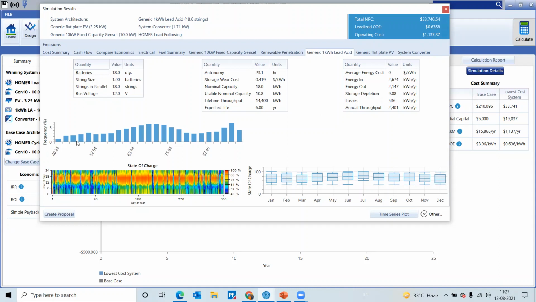You can see the graph of frequency, and when you move your cursor onto this block, then you can see the value on your screen.